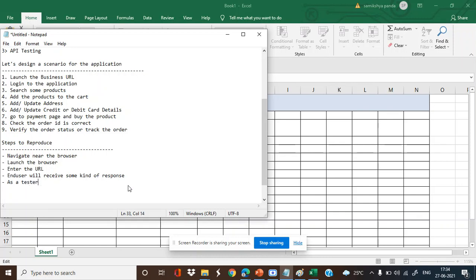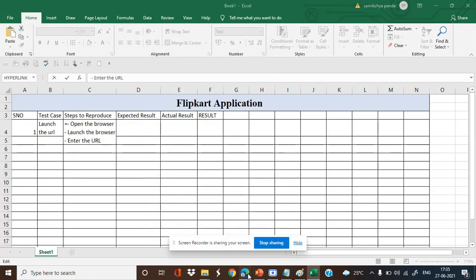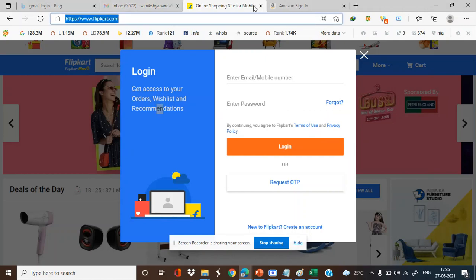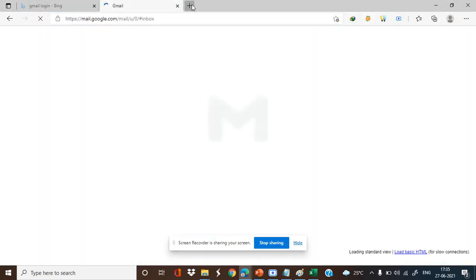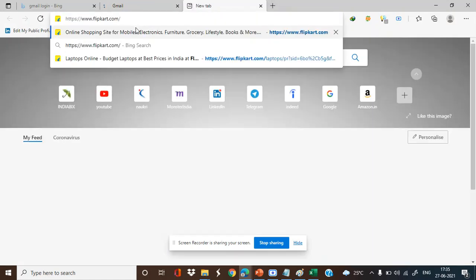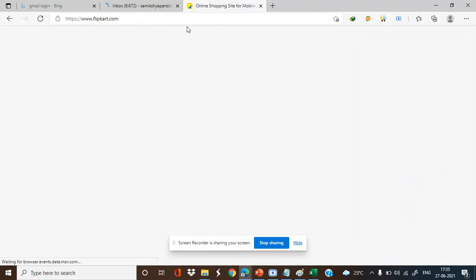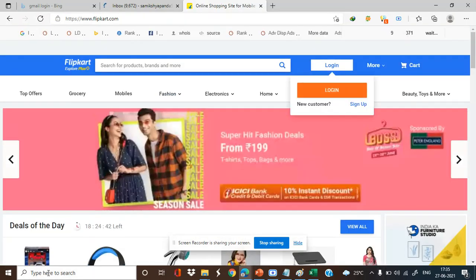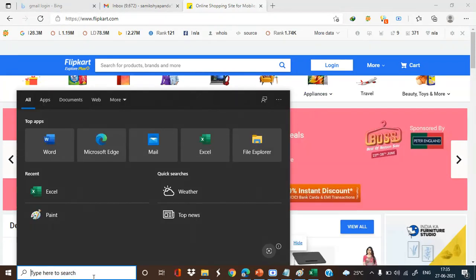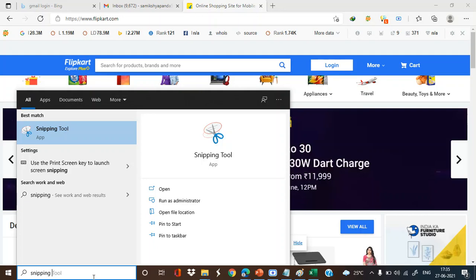So as a tester, you make sure your expected result is matched with actual result. Okay, so let's see, like I have taken an example of Flipkart, and when I close this browser first, okay, so what I'll try to do, I'll launch this URL. When I click enter, so you are getting some kind of response, right? And you see that your Flipkart is opening.